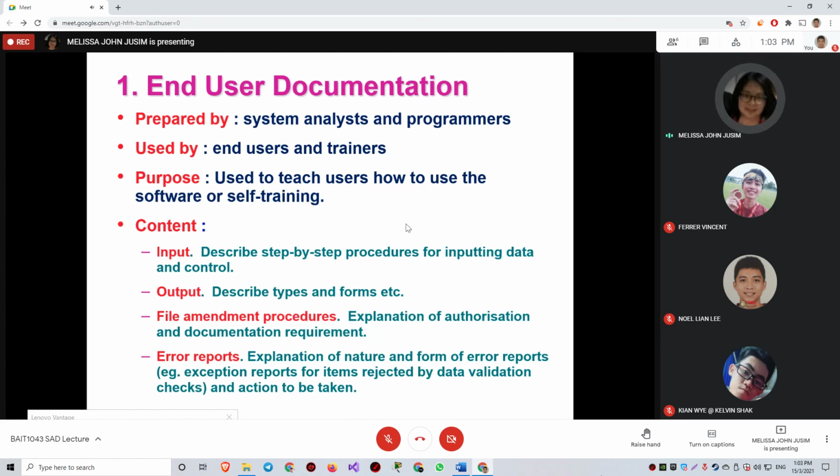So who will prepare this end user documentation? Both SA and programmers can come up with it. And then the trainer: if SA will conduct the training, then SA will be using the end user documentation. Another name for end user documentation is the user manual. Look at the purpose: to teach users how to use the software. It can also be used for self-training, because normally it will consist of all of these contents.